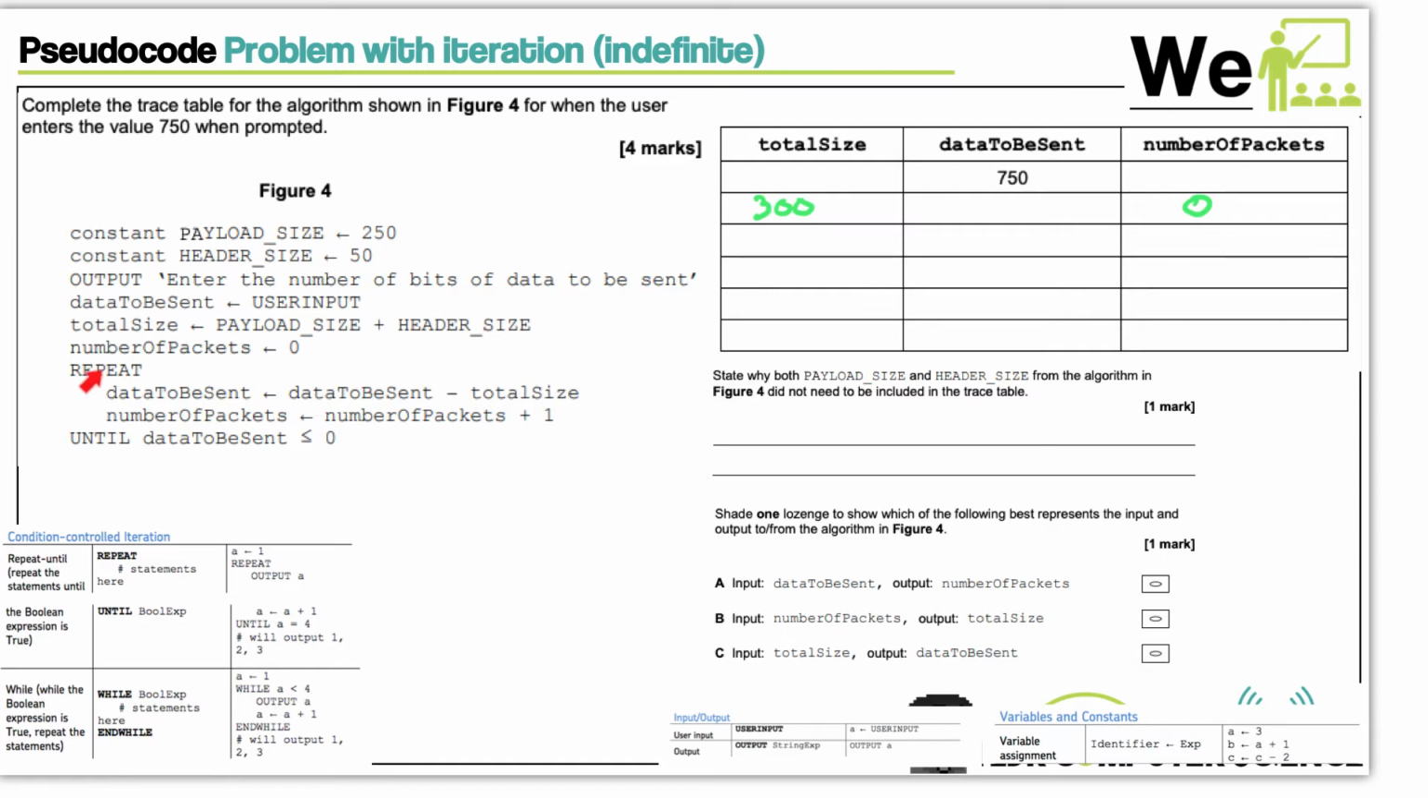Okay, next thing, repeat. Data to be sent is data to be sent minus total size. So data to be sent is 750. Take away total size, which is 300. So 750 take away 300 is 450. And then we assign it back. So then that becomes 450. And remember, we're in a repeat. So it's repeating until something happens. Next is number of packets is the number of packets plus 1. The number of packets was 0 plus 1. 0 plus 1 is 1. Restore it back in there. So that becomes 1. What's next?